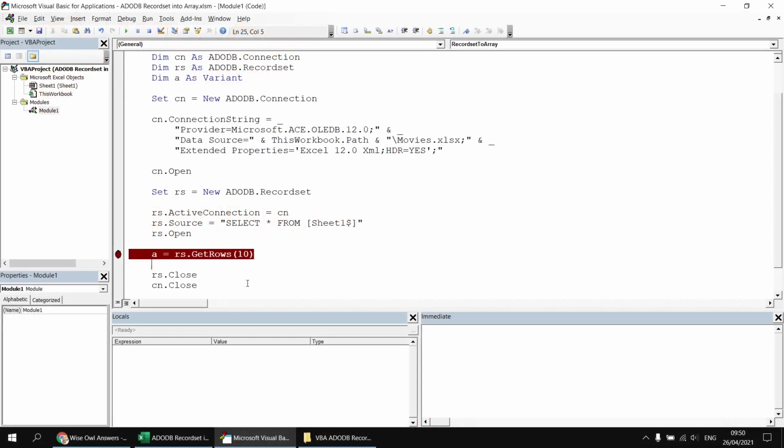To limit the number of columns returned to the array, we could pass a list of field names to the fields parameter of the getRows method. One way to do that would be to click after the number 10 inside the round brackets and then type in a couple of commas to skip over to the fields parameter.